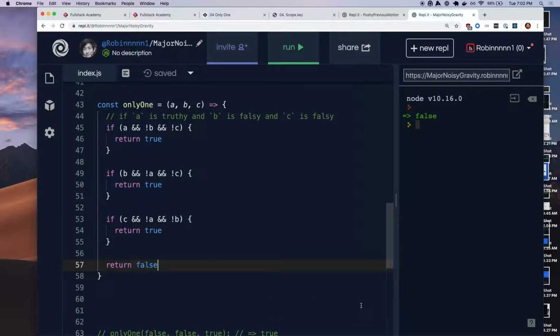And this makes sense English-wise. We have three things, A, B, and C. If A is truthy and B is falsy and C is falsy, then we have a situation where exactly one thing is true. A is the only thing that's true. So we return true. And this is where only B is truthy and the other ones are falsy. Only C is truthy and the other ones are falsy. Does that make sense? Okay, cool.